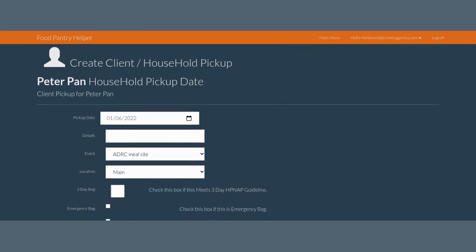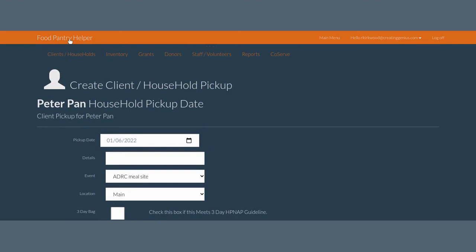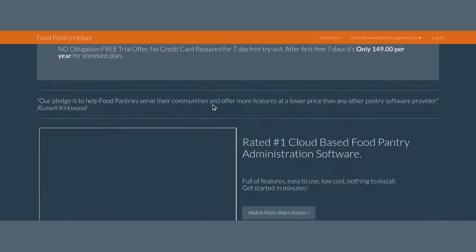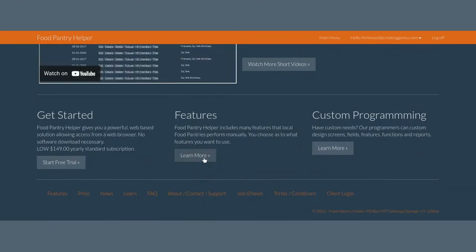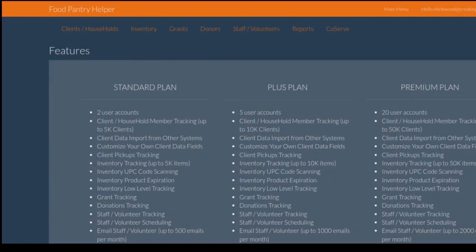Using this feature saves you time, as it automatically recognizes each client by using the barcode as an ID. Be sure to consult your Food Pantry Helper plan page by clicking Features to determine which services are available under your subscription.